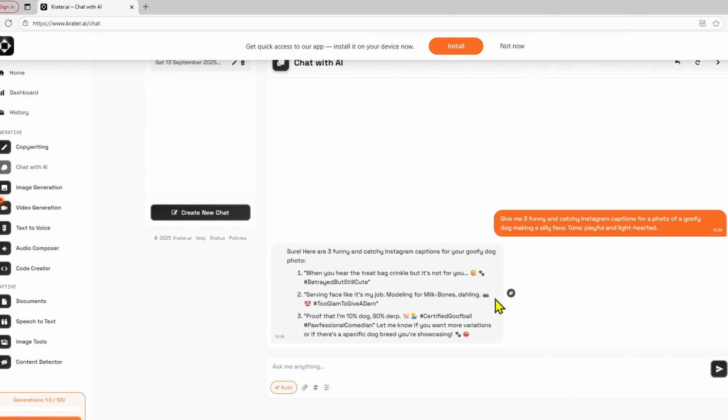They're all fun, adorable, and totally Instagram ready. You can post them right away or save them as ideas for future posts. This is just a simple example, but it shows how much time AI can save you when you're creating content, especially if you're posting daily. Up next, let's try out the image generator, where AI creates visuals based on whatever you type.